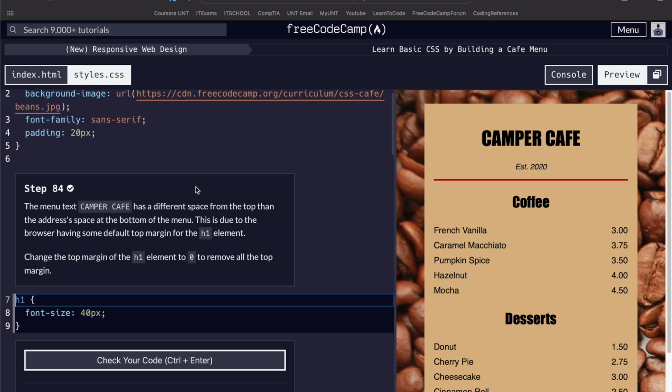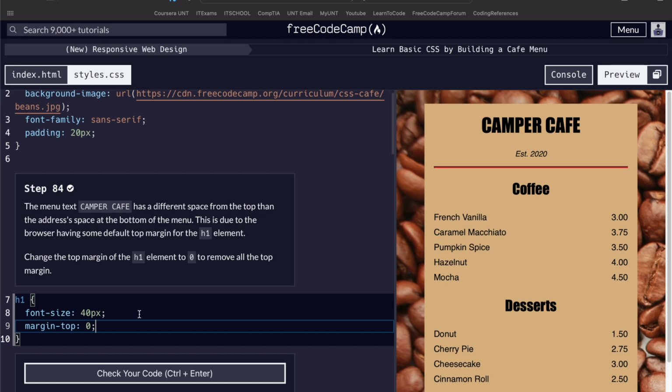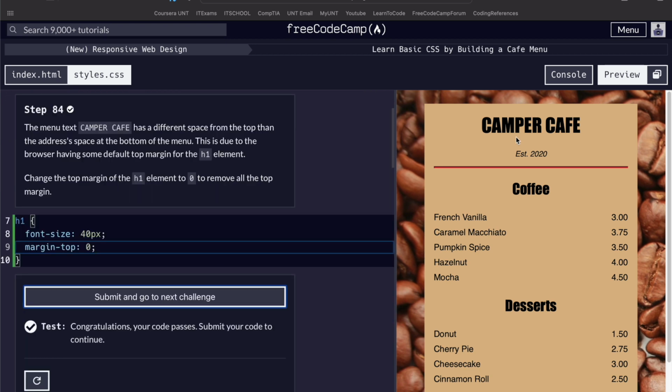The menu text Camper Cafe has a different space from the top than the address's space from the bottom of the menu. This is due to the browser having some default top margin for the H1 element. Change the top margin of the H1 element to 0 to remove all top margin. There we go. So it just pulls everything up a little bit.